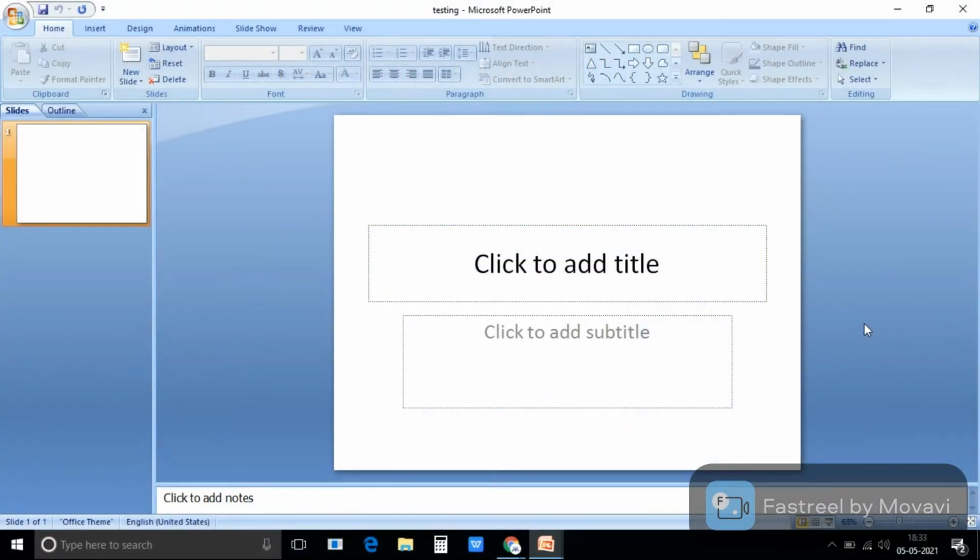And today in this video, I am going to tell you how to set a picture as a slide of our own choice. That's very interesting. So now you can take any image from Google or from your personal storage device.